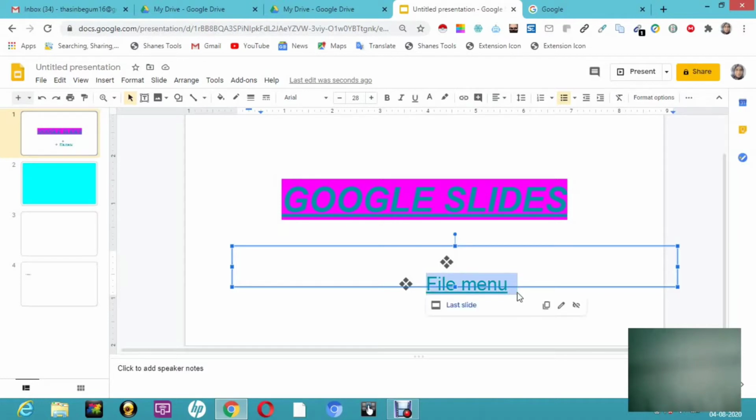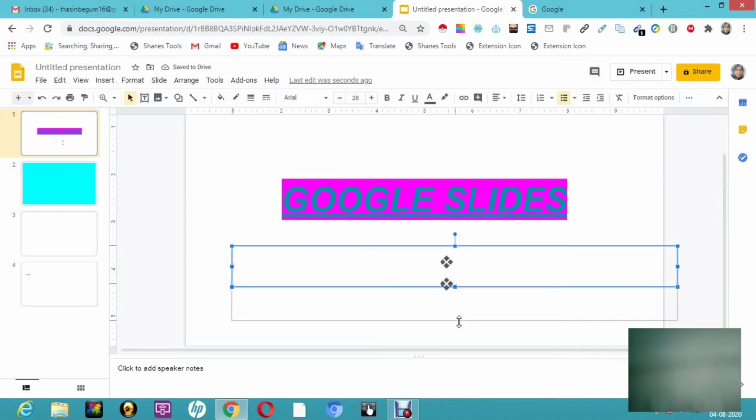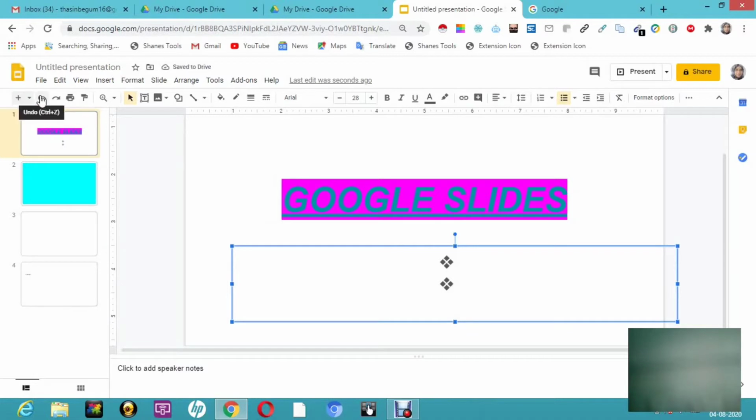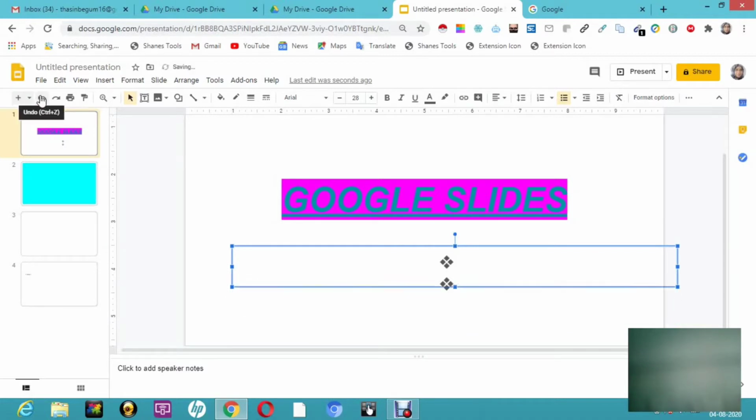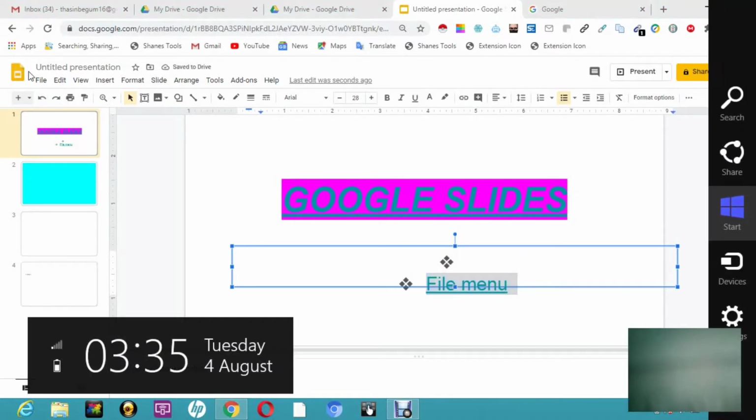So I'll remove this. I don't want it, so I have deleted that. But now I want it back again. So I'll just do undo. I'll click back on the undo option so that I can get it back. Here you can see I have got my file menu back, which I had deleted.